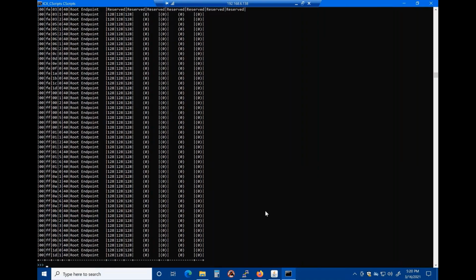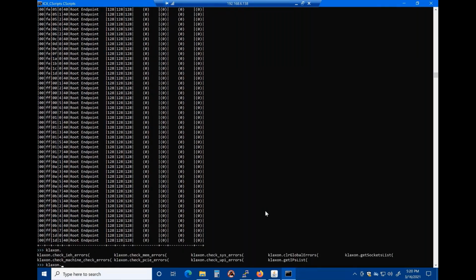Again, nothing fancy, but when you're doing silicon validation, and when you're at a hardware level and you need to see what's going on, this is pretty useful.